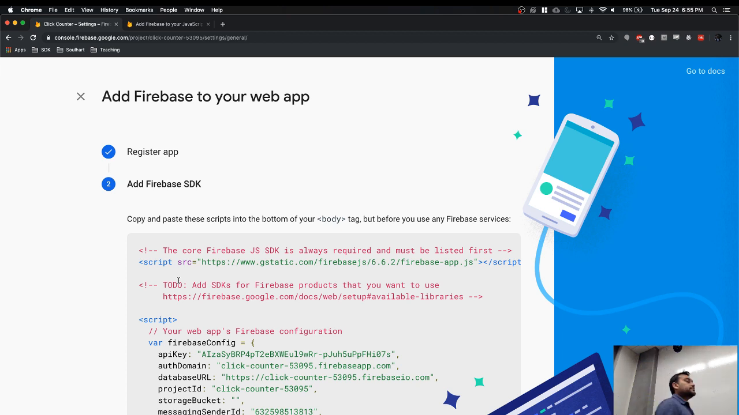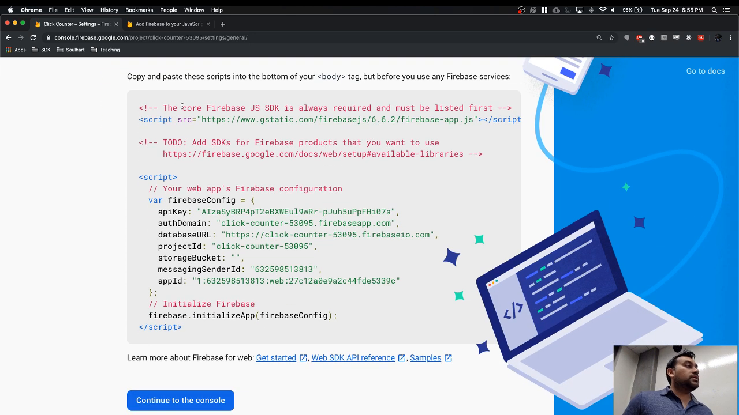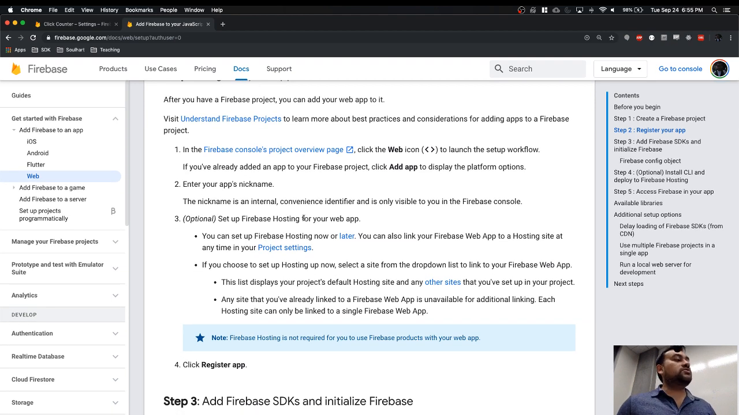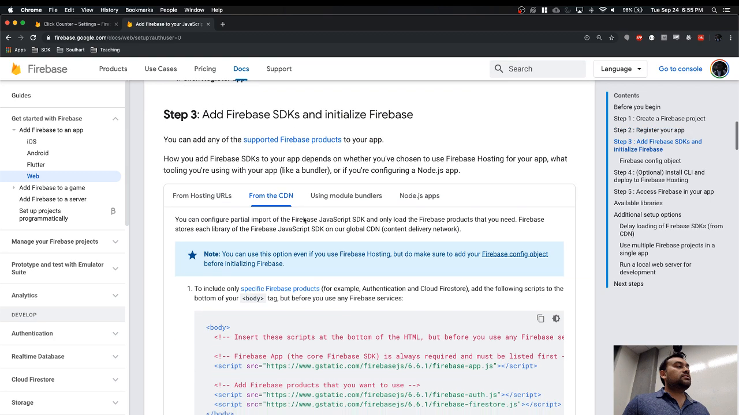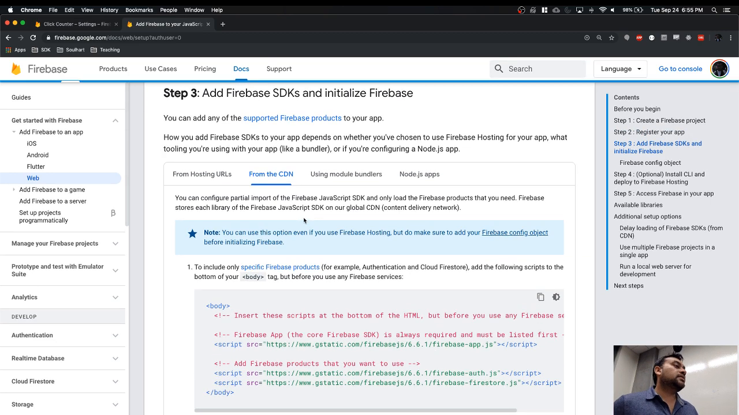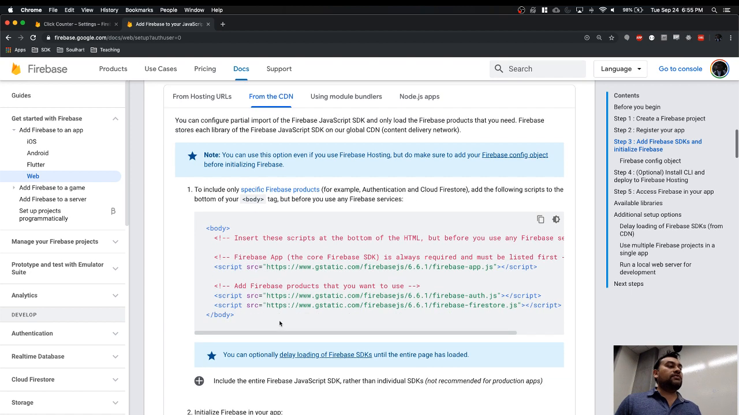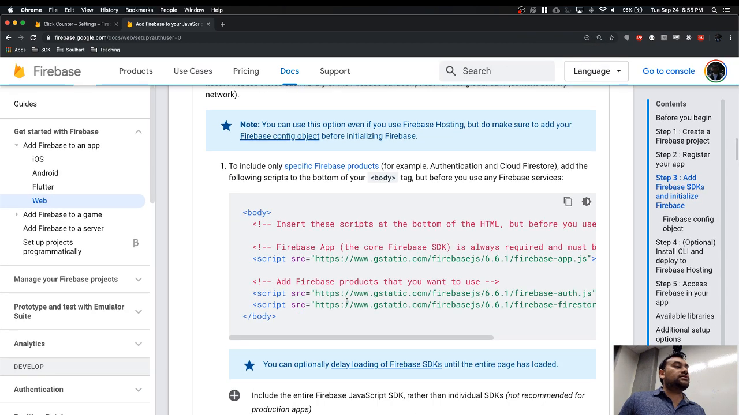Good. All right. So let's go back and keep it on this screen because we are going to copy-paste this code over here. We are going back to your documentation. We set up optional Firebase hosting. Don't need this. And we're going to come to the third step. The third step says these are the script libraries that you want to use in your code. If you want to access the database, the app from your JavaScript code, this is the code required.